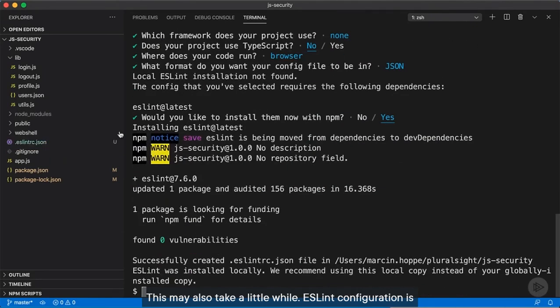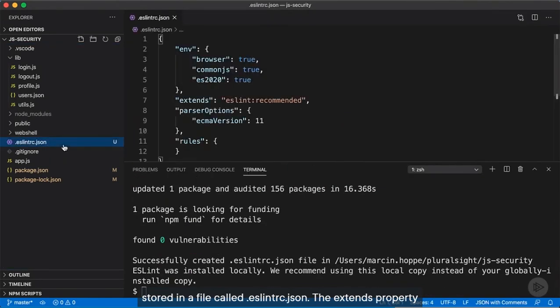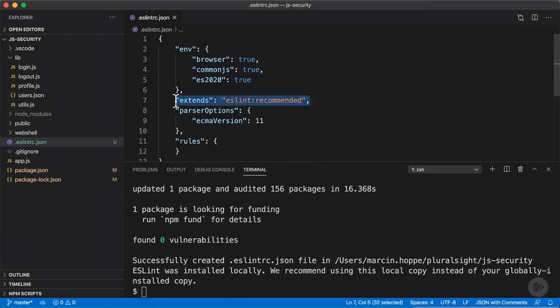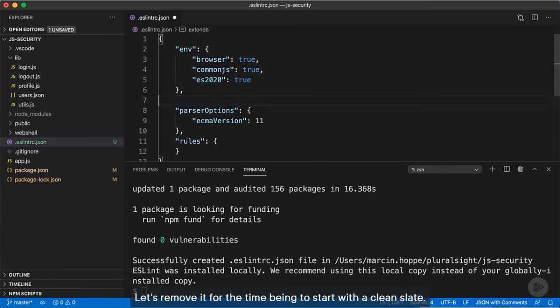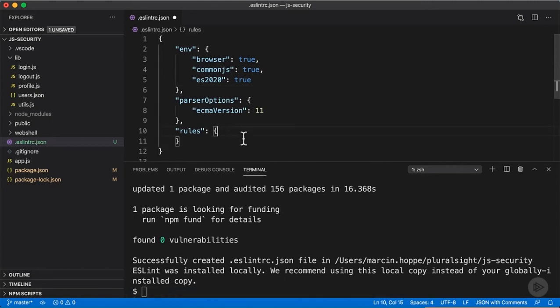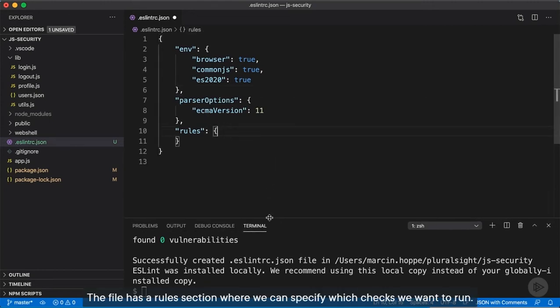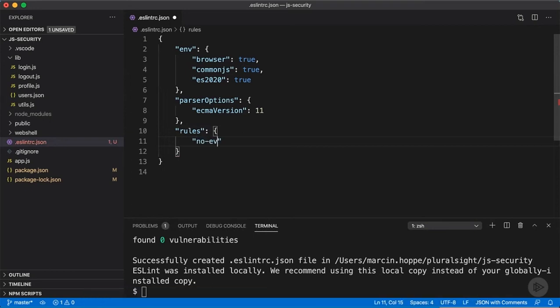ESLint configuration is stored in a file called .eslintrc.json. The extends property turns on a recommended set of rules. Let's remove it for the time being to start with a clean slate. The file has a rules section where we can specify which checks we want to run.